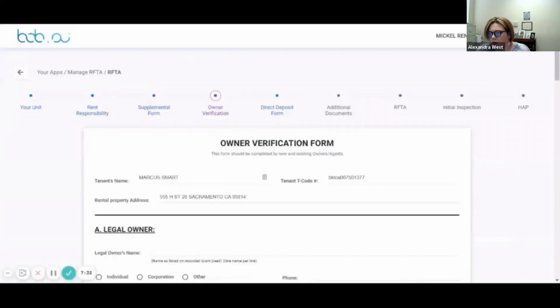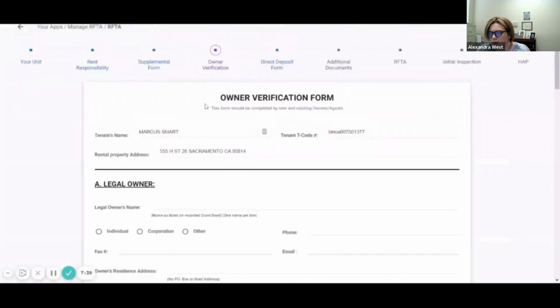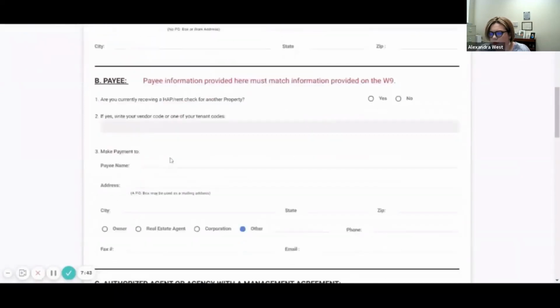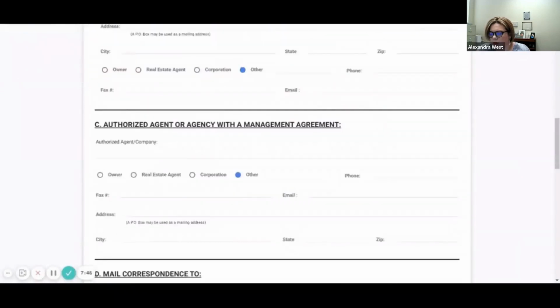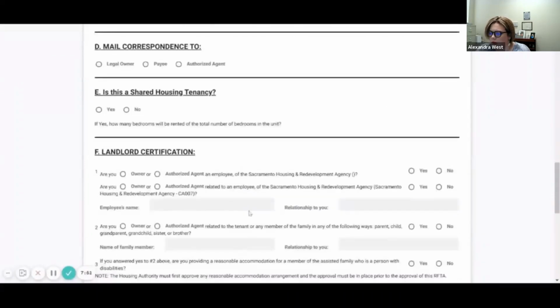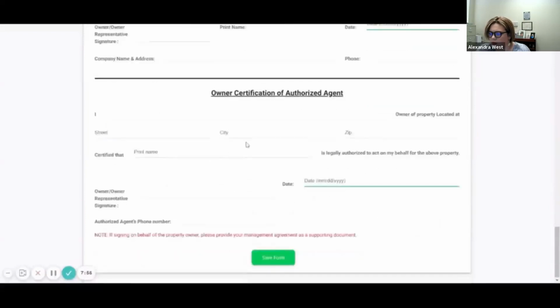One other form that is required is the owner verification form, or vendor verification, depending again on the PHA. This form states who the owner is, who the payee is, and in case you are an agent, you will need to fill in the authorized agent or agency portion, then the landlord's certification section, and then sign the form. If an authorized agent is completing this, you will provide the management agreement as an attachment.